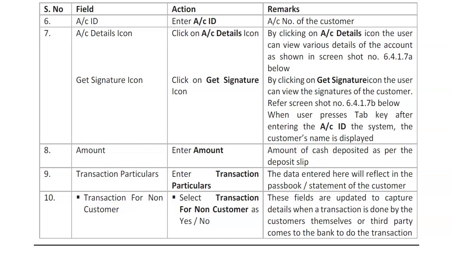Amount is very important. Transaction particulars, select transactions for non-customer, yes or no. So this has to be done by no here. Transactions for non-customers, this is in case of, as I told you earlier, sundry suspense, which are other than customer accounts, office accounts, there we have to use this. So I think I have already explained this. I'll quickly go through the next slide.